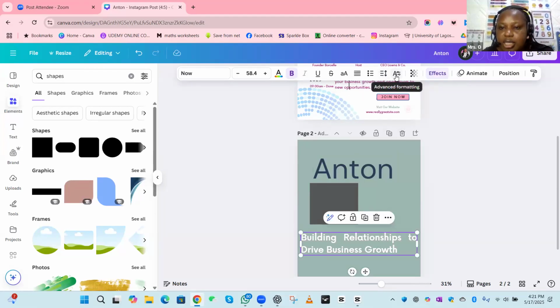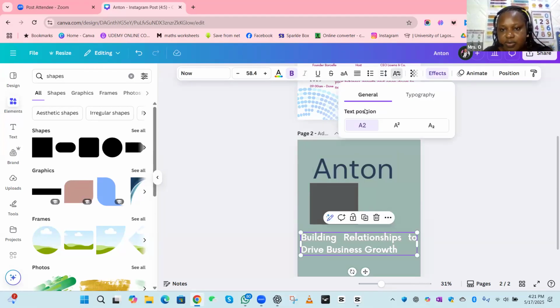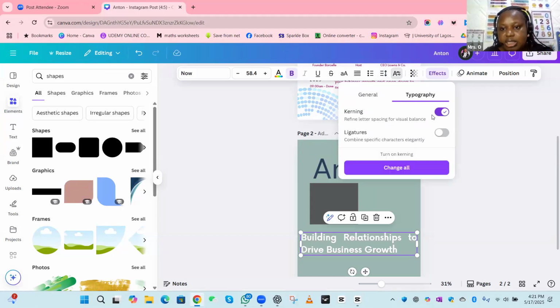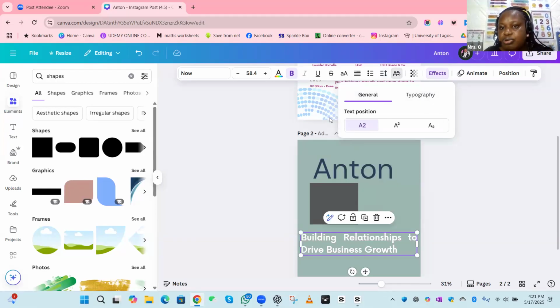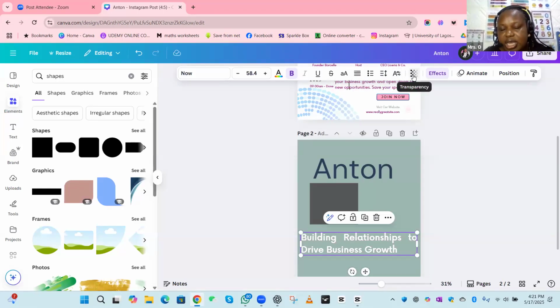And then there's another one here. This one is advanced formatting. Let's see what it does. Look, positioning. Did you see that? Okay, that's it. You may not need this often. You may not need this. And you may, okay, these are for typography, how you want them to look and all of that. Okay, then we have transparency.